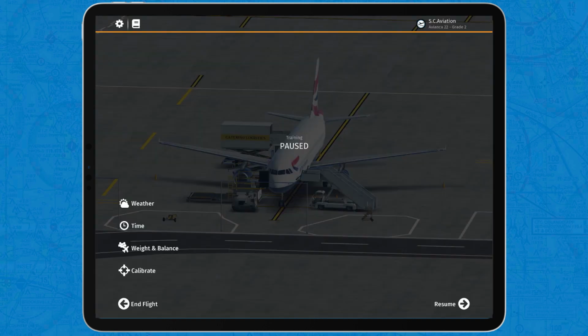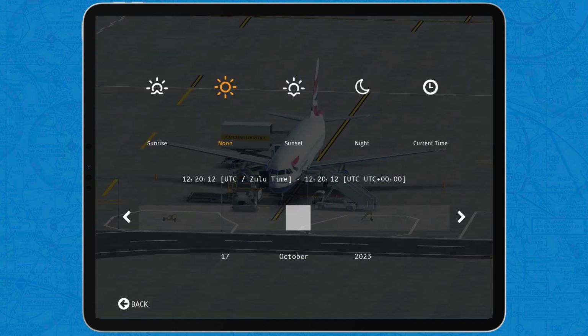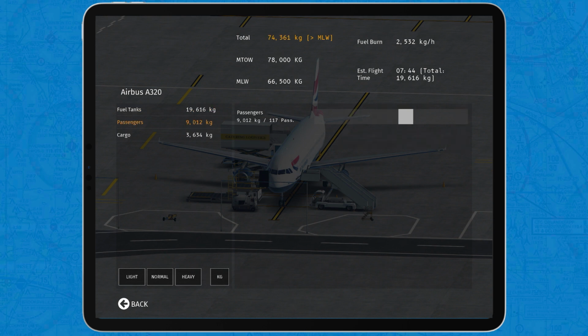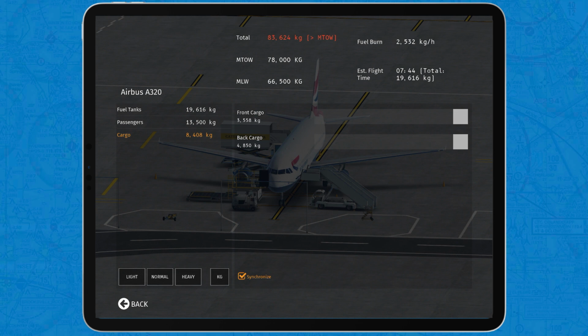Then we have the menu where we can select the weather, the time, weight and balance, and this is very cool because we can see if the aircraft is above maximum takeoff weight or maximum landing weight as we do the weight changes. Say, if I set the aircraft to fully full, it's going to say that I'm above the maximum takeoff weight. It is also going to give me an estimated flight time, which is very cool if I want to calculate more or less how long I will be able to fly with the current fuel setting, and we can change the units from kilograms to pounds.